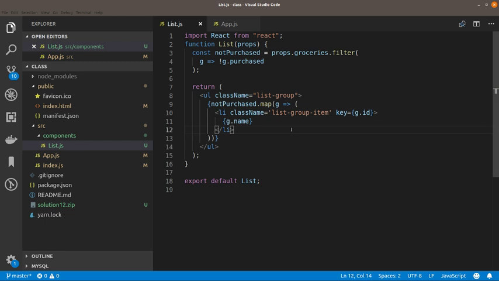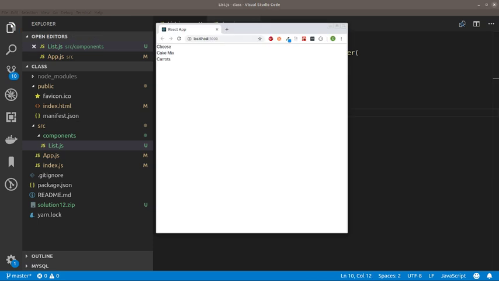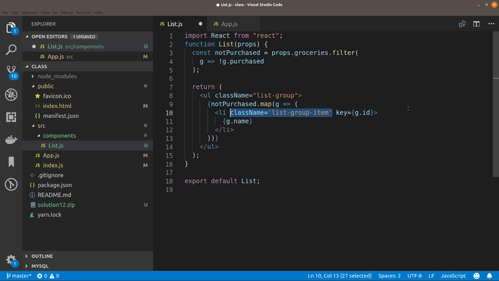You got the list, but not the style. Yeah, it's probably bootstrapping. Yeah, if you have Bootstrap, you're good.